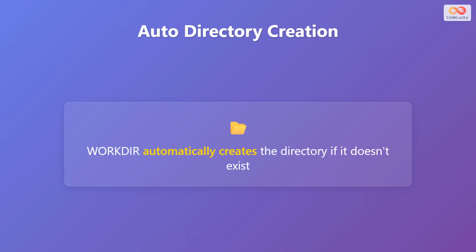One of the handy features of WORKDIR is that it automatically creates the directory if it doesn't already exist. You don't need to manually create the directory with a separate command. WORKDIR takes care of it for you. This simplifies your Dockerfile and reduces the chances of errors.